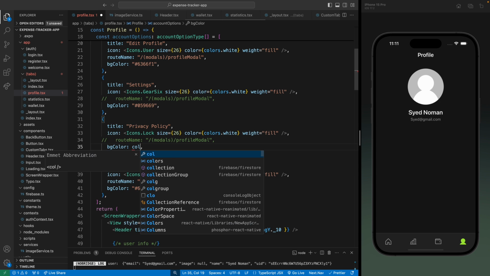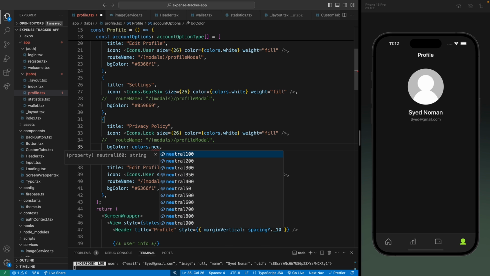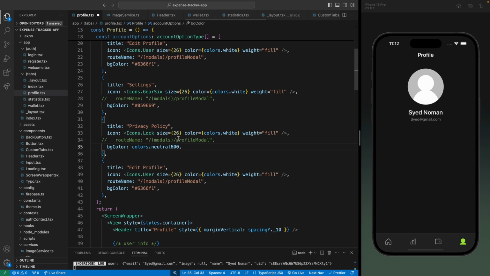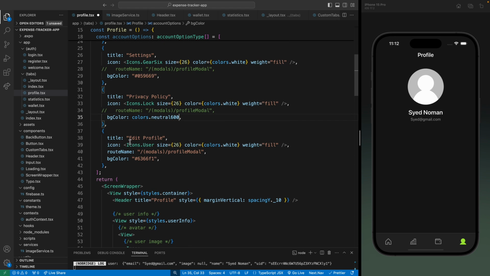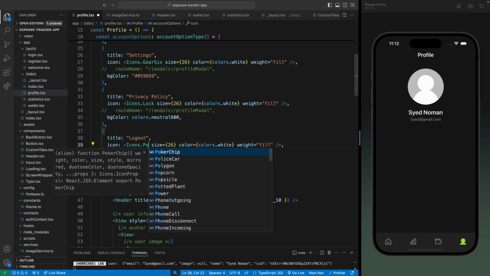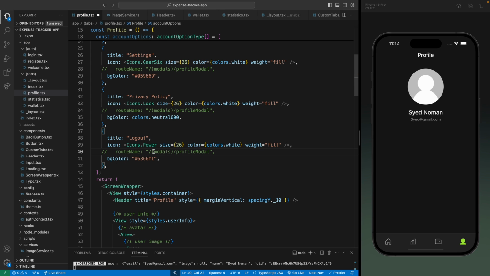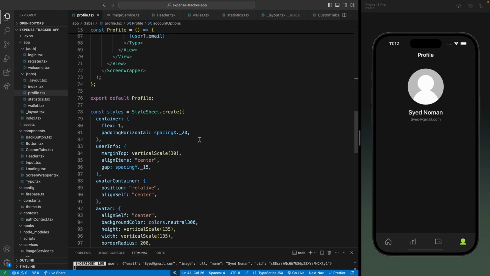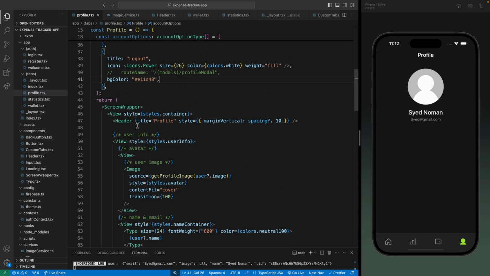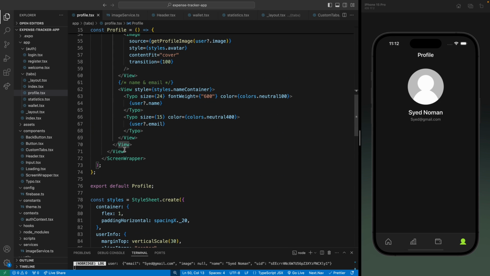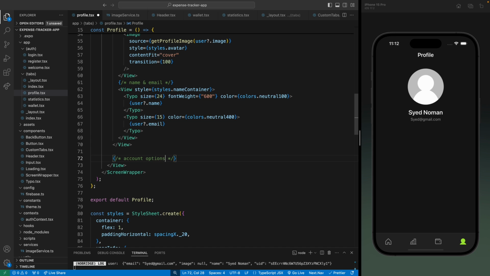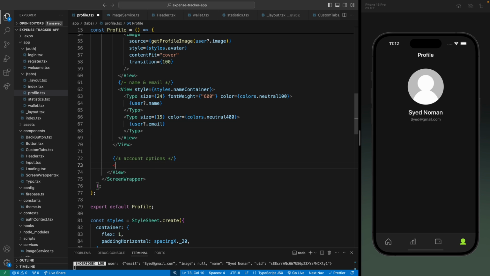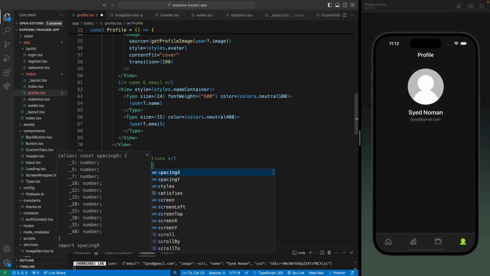Let's change the background colors to neutral 600 like this. And the last one will be logout. And this will have an icon of power. And let's also comment this and the background color to this one. And let's save it. So now we need to render these options after this view. So let's create a comment here, and then let's create a view, give this a style of account options.